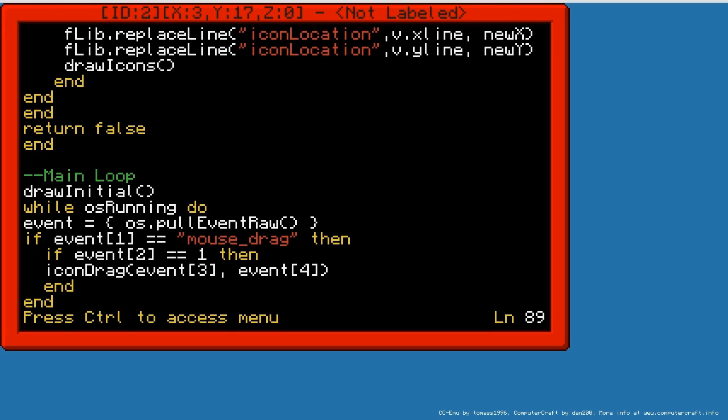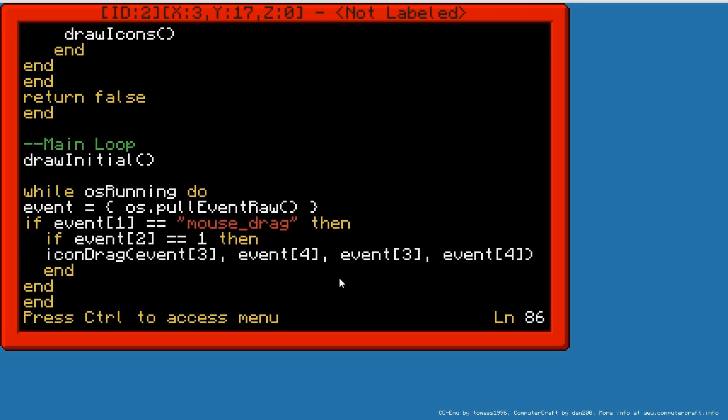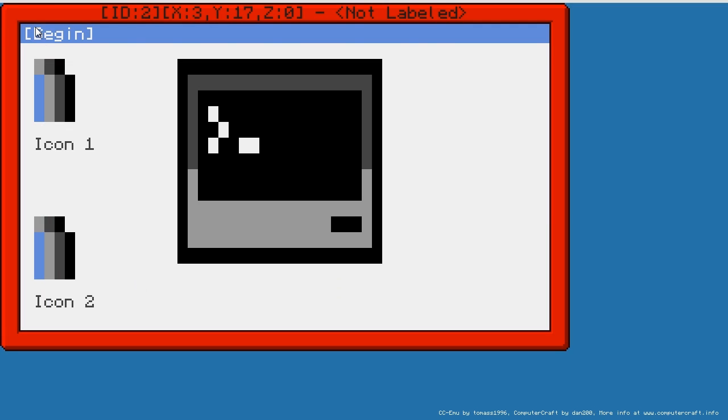So I'm just going to use my cheat sheet again, sorry about this. Right, I'm back. So it's event 3, event 4, event 3, event 4. And that should be fine. So what I'm going to do is draw initial, draw icons, save, exit, OS. Right, so we're just going to test it right quick.